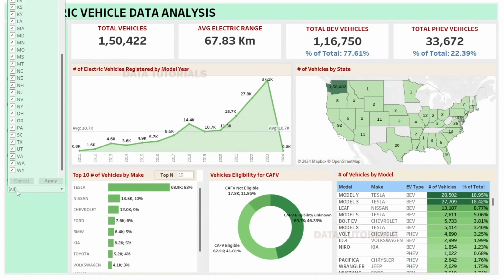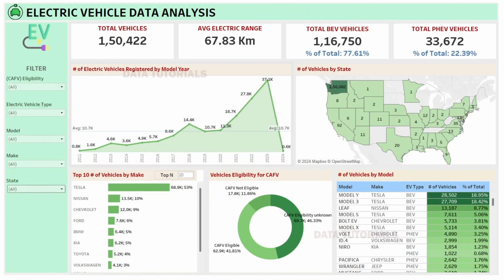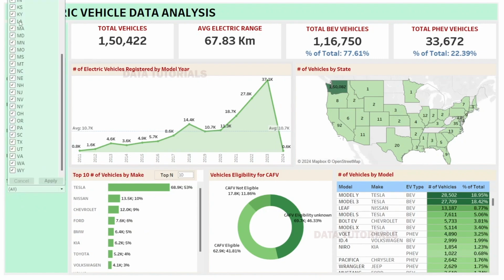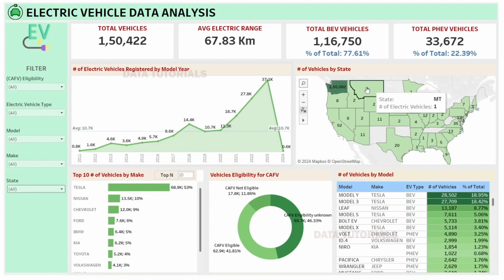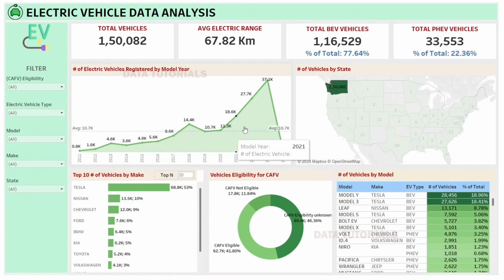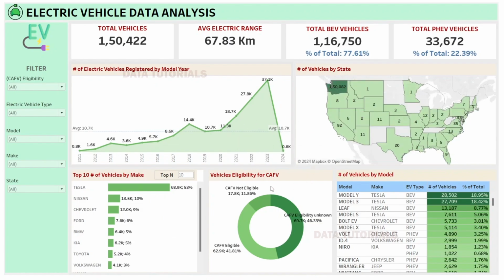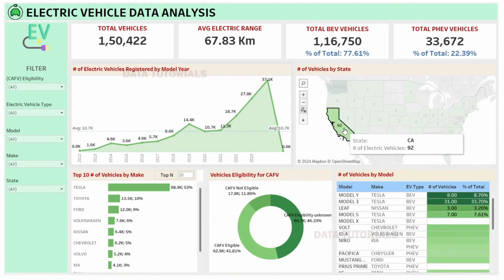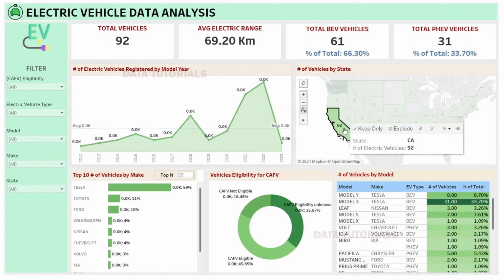All right guys, we have used some quick filters also. If you don't want to go from here and select the filters, which gives us the ability to select multiple filters, but let's say you want to see one of the states, let's say Washington, I just click here. Once I click, you can see all the dashboard values are filtered for Washington itself. Let's say you want to see California. When I click on California, the data will be seen for California.